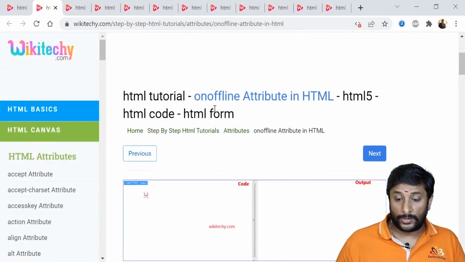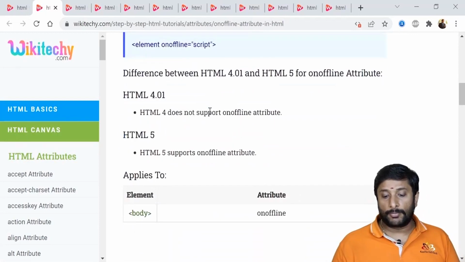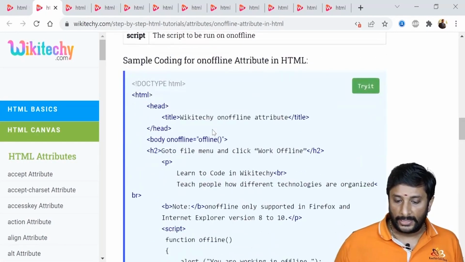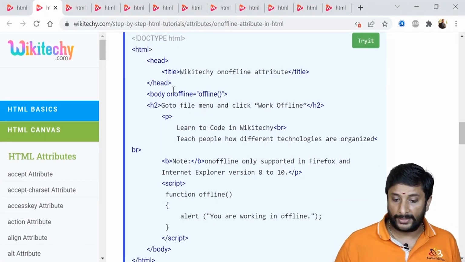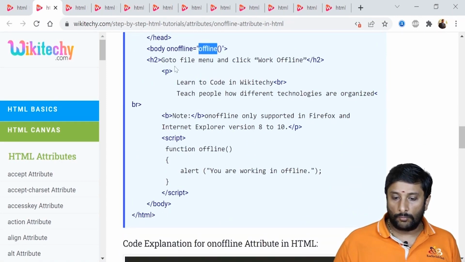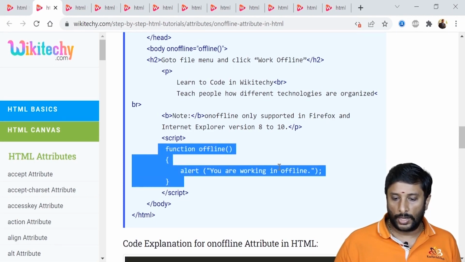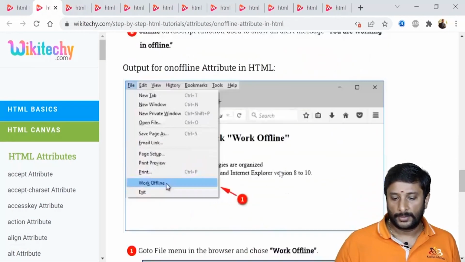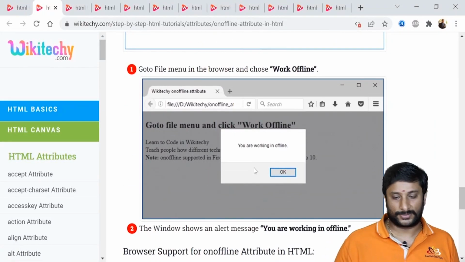Let's move on here to onoffline. If my browser is offline, if my internet is offline, then in the body tag, onoffline calls the offline function. The function is here. You are working offline, the page is not loading. So I want to give a message: the internet is not available.